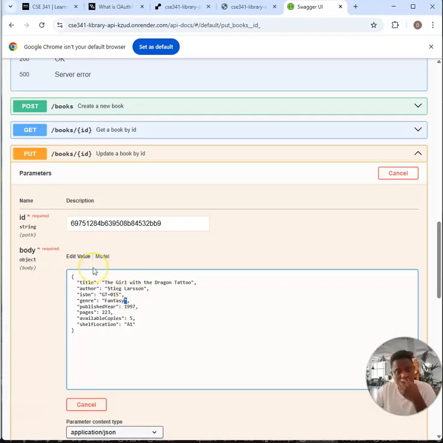Okay, the genre for the girl with the dragon tattoo, if we check initially, it was crime, but I'm going to leave it as fantasy. And the published year was 2005, and I'm going to leave it as 2026, just to see if that change is effective. And the number of pages for the book is 465, but I'm going to change it to 500. And the copies that we have on the shelf is 4, and I'm going to just change it to 4,000, just to be sure that it changes. And I'm going to leave the shelf location as A1.